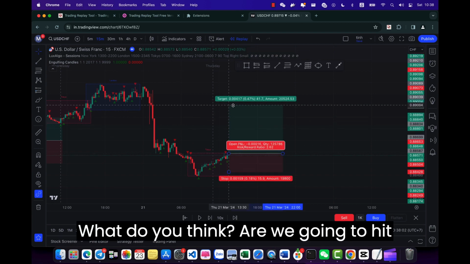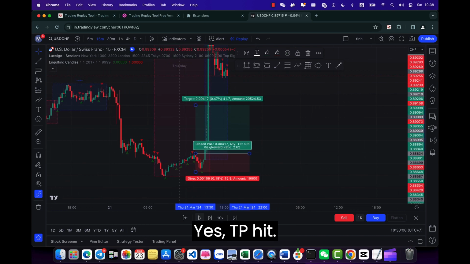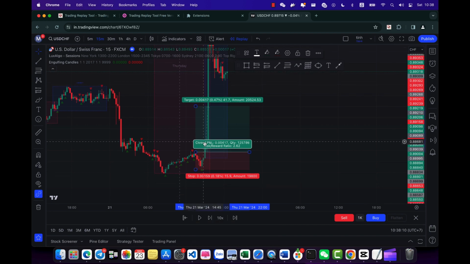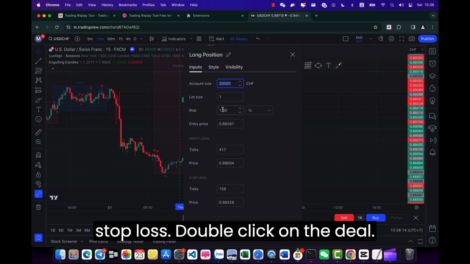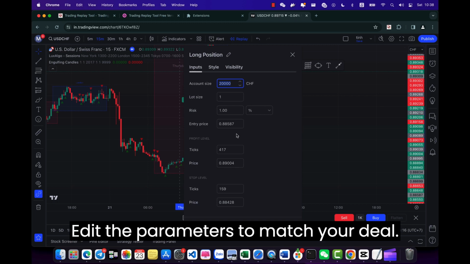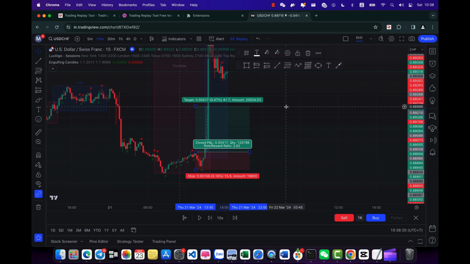What do you think, are we going to hit the TP? Let's see. Yes! TP hit! After the deal reaches take profit or stop loss, double-click on the deal, edit the parameters to match your deal, and then click the Win button.